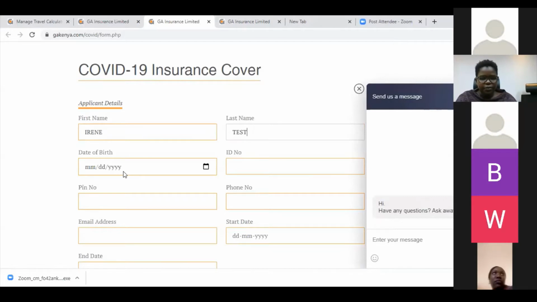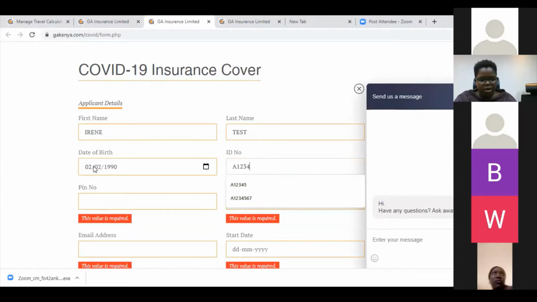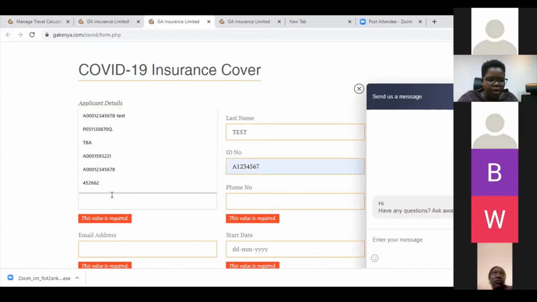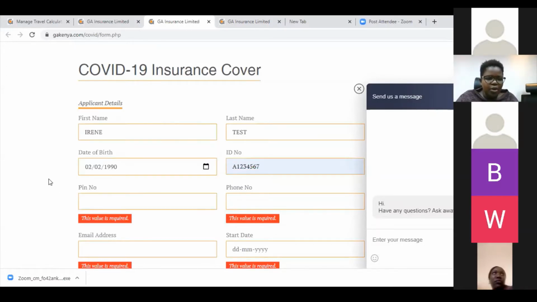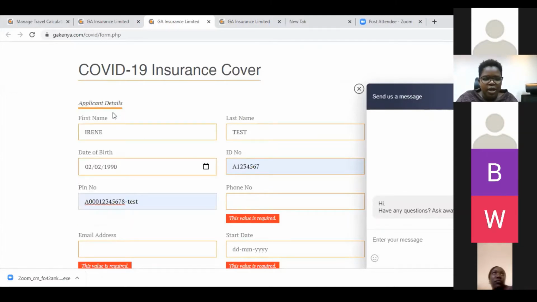Then you give your names, date of birth. Remember, we said that this policy is only valid for people aged 18 to 60 years. So you must make sure the person you're issuing for is between that age period, so that your claim is not rejected at the point of claim. And then we normally request for the KRA PIN. This is just KYC information. It is normally required for any other policy issue.